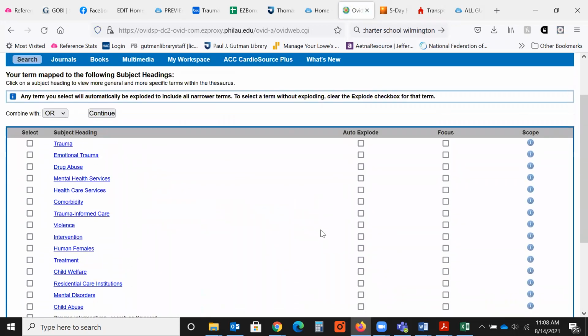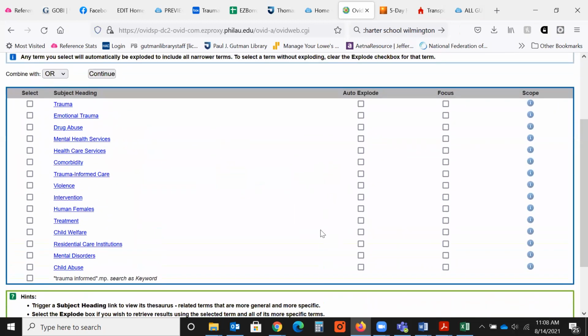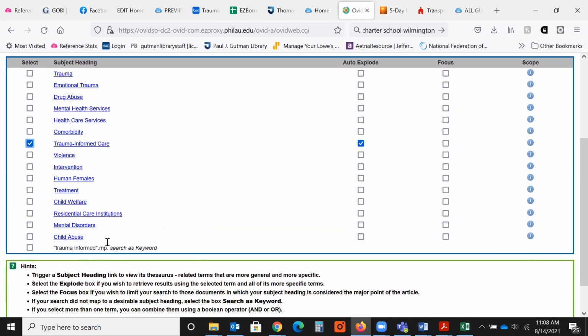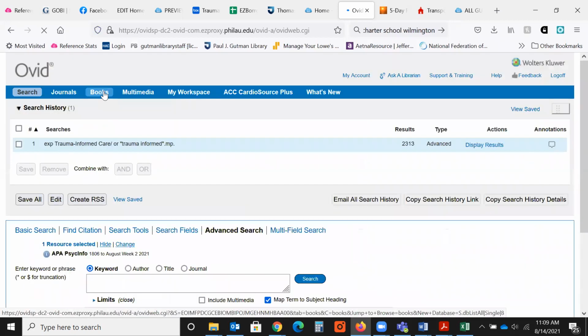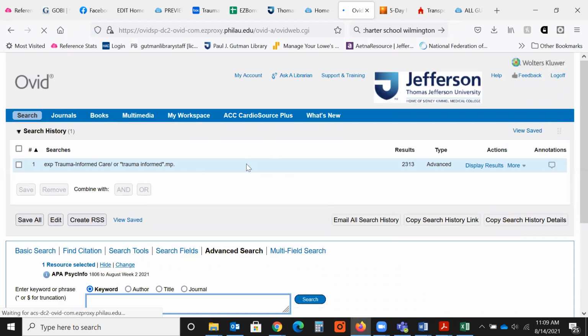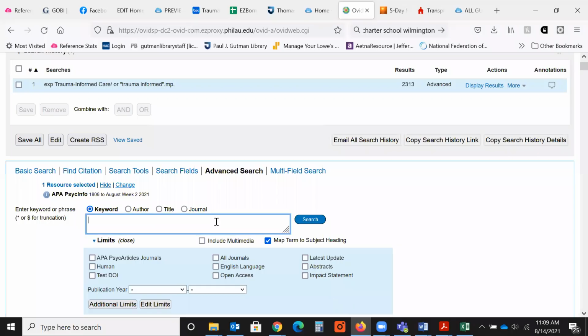This brings up suggested subject headings to match the term. So in this case, I would select check next to trauma-informed care, but then I also want to include trauma-informed as a phrase down at the bottom as just a standard keyword. So I'm going to check both of those and then click continue. And you can see here in the results that we have over 2,300 hits. Now I'm going to search the term PTSD.